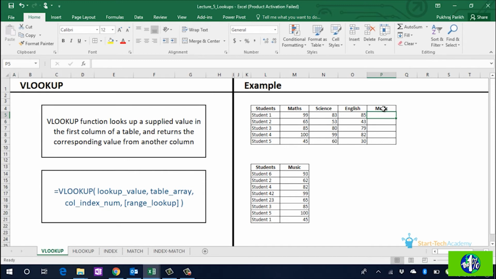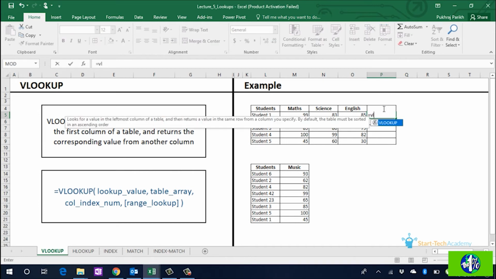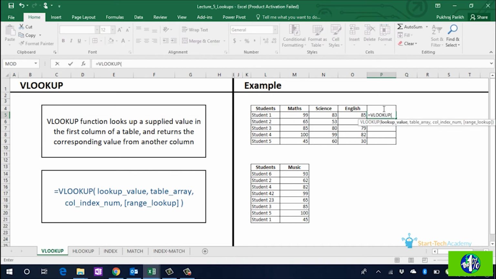To use VLOOKUP, type is equal to VLOOKUP, select the value we want to match, then select the table which is to be referred, then mention the column number from which we want this response. This is the second column. We want response from second column which contains marks. The fourth parameter is the type of match we want. If we want exact match, this should be 0. For approximate match, this should be 1. We want an exact match for student 1 value in the table, so we will use 0.